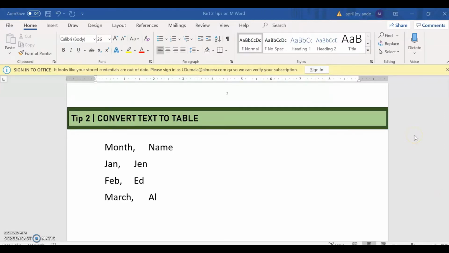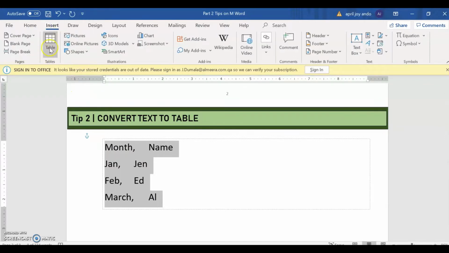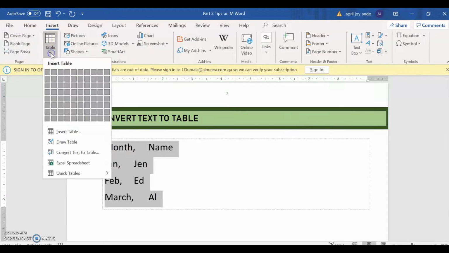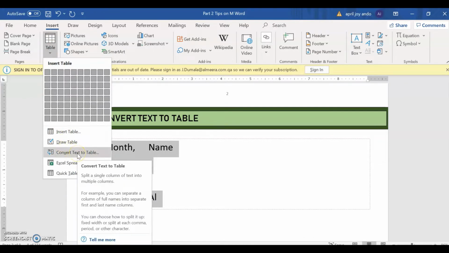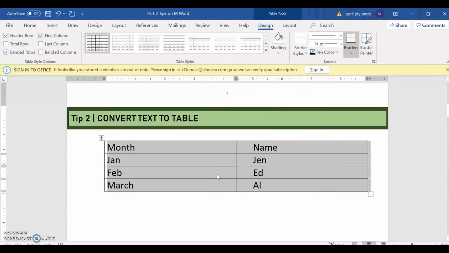Number two, let's convert text to table. Say for example, these words here, for the month, we have January, February, March. Under name, we have Jen, Ed, and Al. And we want to convert this text to table. So highlight it all, go to insert, and then on the table, you click the arrow down, click on convert text to table. So we expect two columns and then here separated at commas. So okay, now we have a table.